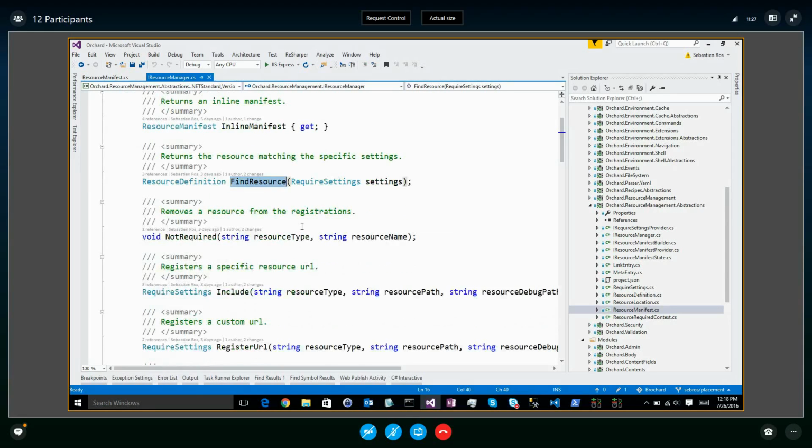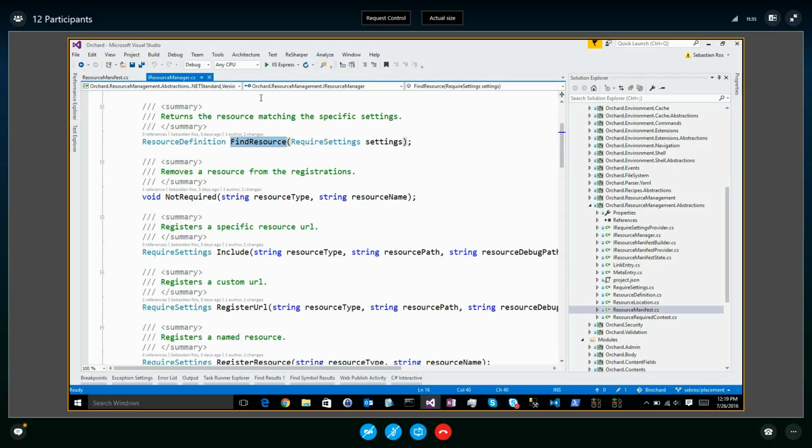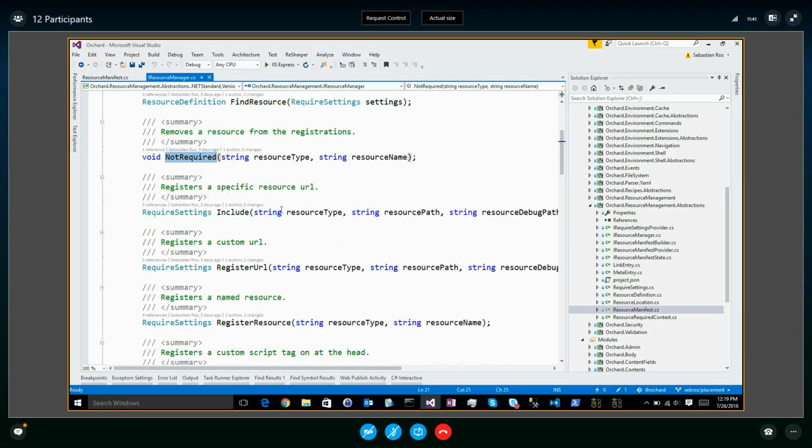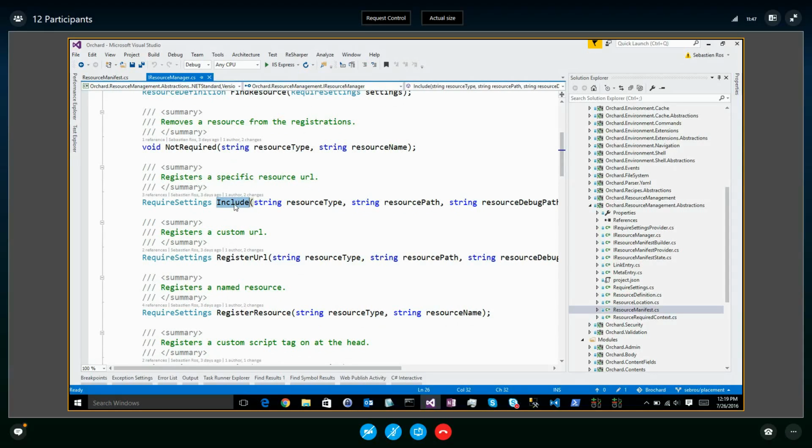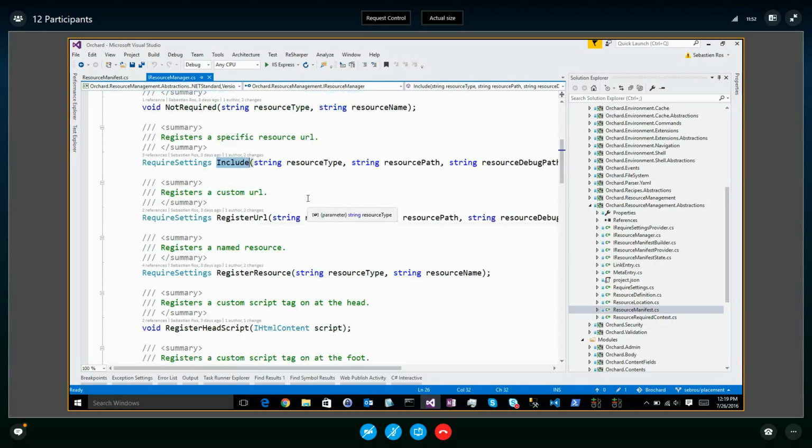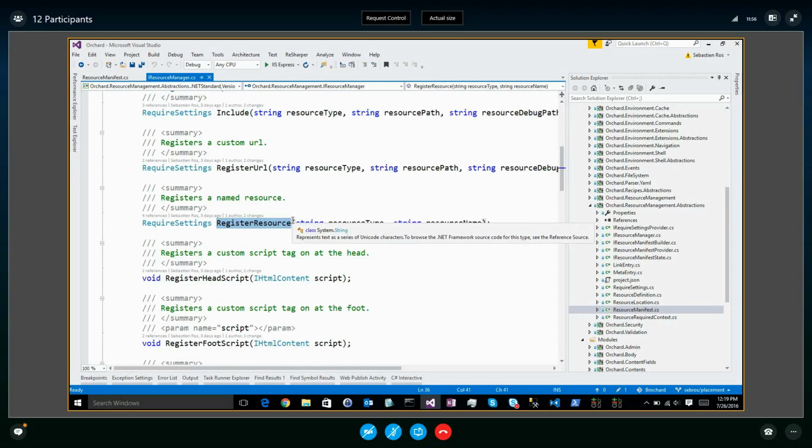Then this one was already there, it returns the resource matching a specific setting. So to find and define resources from the manifests, either dynamic ones or inline ones. Not required is to say that one resource is not required, in case you said required before. Include is to include a specific URL in the request. Register URL, register resource. This is to define existing.